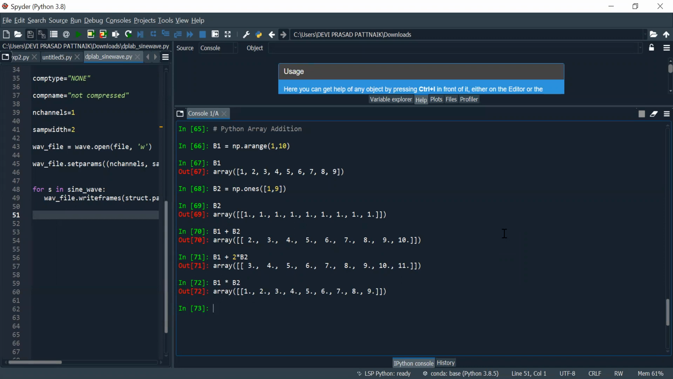What is B1? 1, 2, 3, 4 up to 9. What is B2? All ones. If you multiply B1 into B2, what is the dimension of the array? It is of the same dimension, right? 1 row, 9 columns, and element-wise multiplication was possible, right? 1 is multiplied with 1, 2 is multiplied with 1, 3 is multiplied with 1, and the last element 9 is also multiplied with 1. So numerical Python array multiplication is also possible.